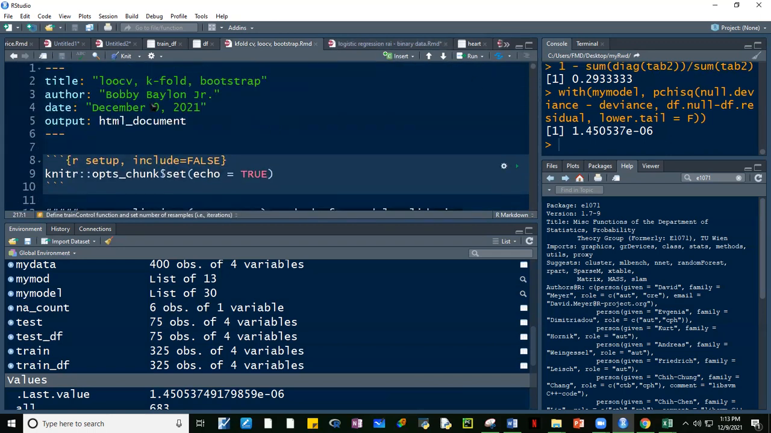Okay, so we're now going to do this LOOCV, K-fold, bootstrap. These are the different resampling methods. So this is the leave one out cross-validation, and then we have the K-fold cross-validation, and then the bootstrap. These are different methods of resampling, the splitting of data.